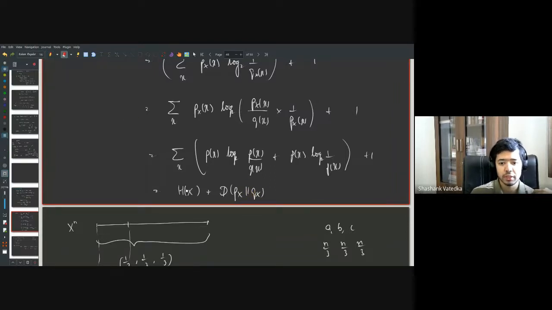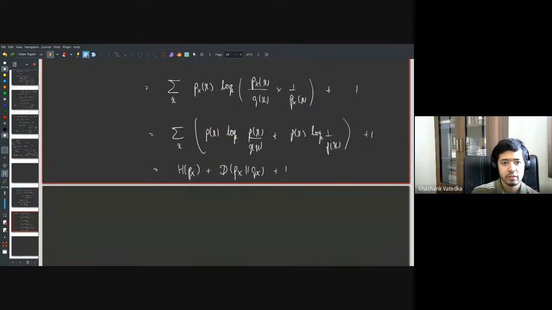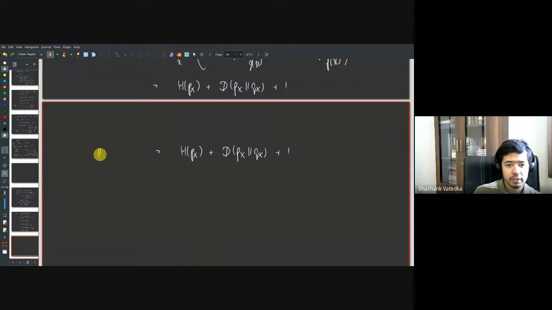So just to be clear, instead of just saying H of x, let me call this H of P of x, plus 1. Right, so this would be the expected length. So the expected length is equal to this particular quantity. This is the best we can hope for, right? This is a penalty that we have to pay because of the Shannon code. So this is less than or equal to this.